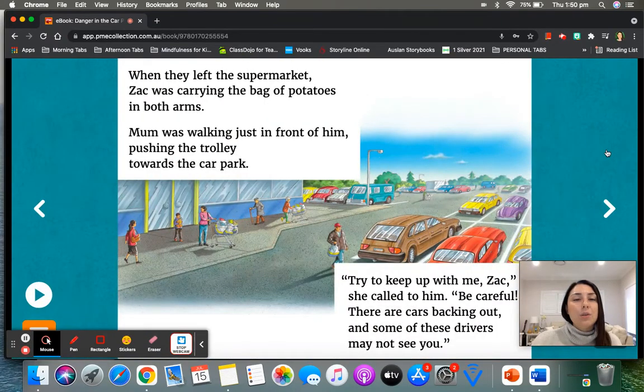When they left the supermarket, Zach was carrying the bag of potatoes in both arms. If he's carrying with both arms, are you visualizing it? It must be a very heavy bag. Mum was walking just in front of him, pushing the trolley towards the car park.